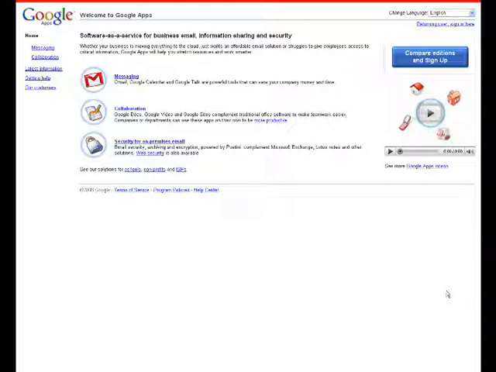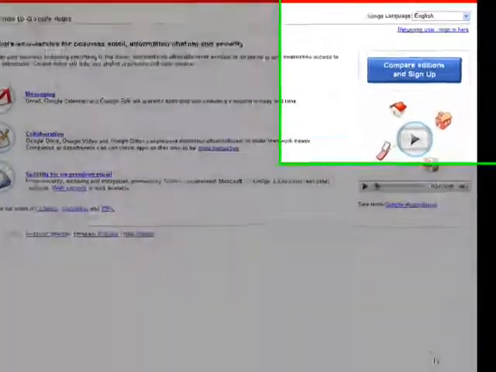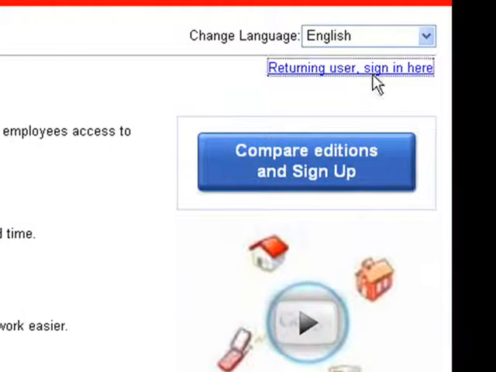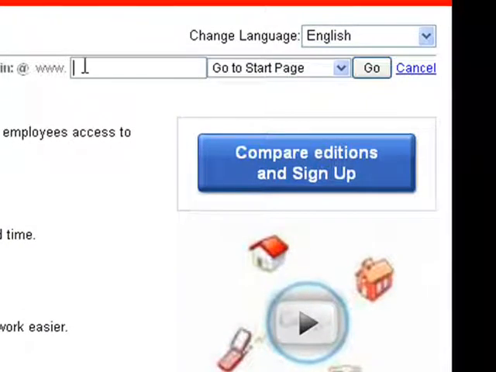First thing you're going to want to do is go to www.google.com/a. This is going to bring you to this page, which is the main Google Apps sign-in page. In the top right, you're going to click Returning User, Sign In Here. Up in the top right, you're going to want to enter the domain that you purchased with Google Apps. In our case, it's idcindustries.com. And over here, it's going to say Go to Start Page.